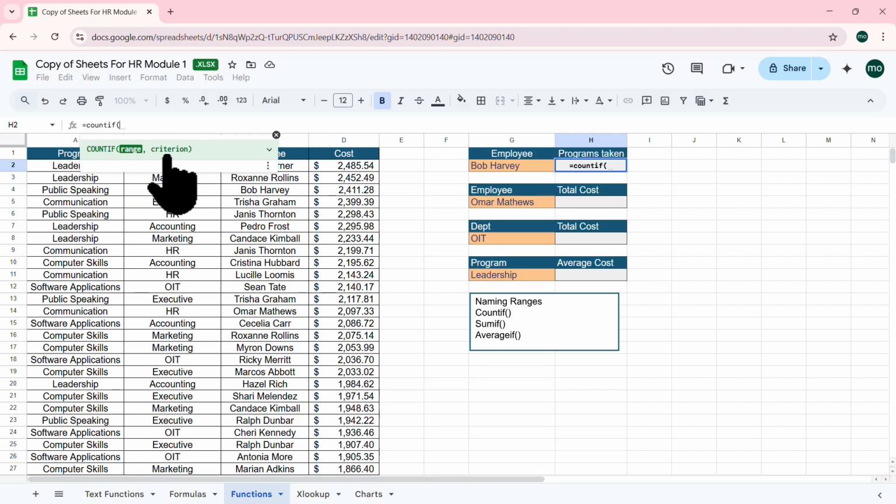And I'll go ahead and activate that. So the range is going to be the employee range. So I'll just type employee. And there it is right there. See, it's locking on to cell C2 to C51 on the functions worksheet tab. I'll go ahead and press tab to activate it.